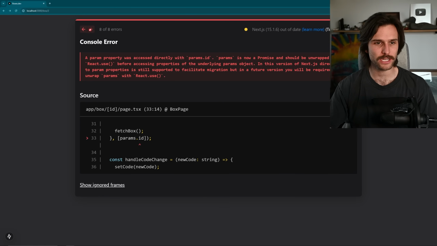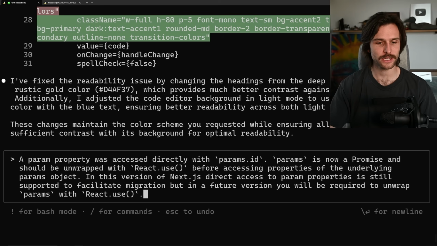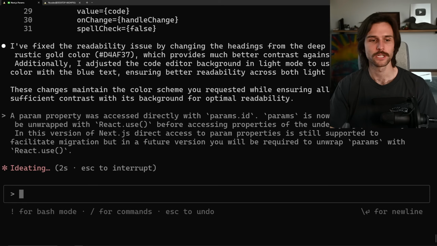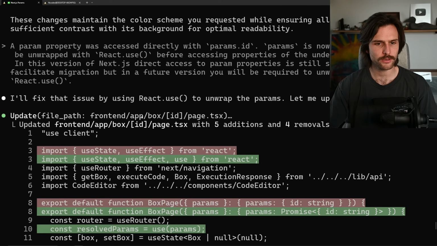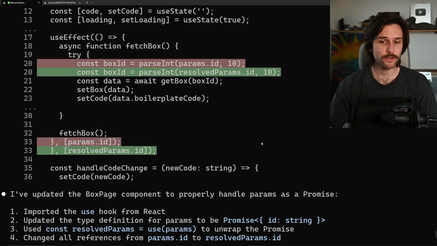It looks like all of these errors are the same. A param property was accessed directly with param's ID, which by the way is code that 3.7 Sonnet wrote within Windsurf last week. But what if I copy this box ID page? I'm gonna paste it here. Oh, I tried to shift enter to make a new line so that way I could tell it where it's set, which is box ID page.tsx. So maybe it can do it on its own.